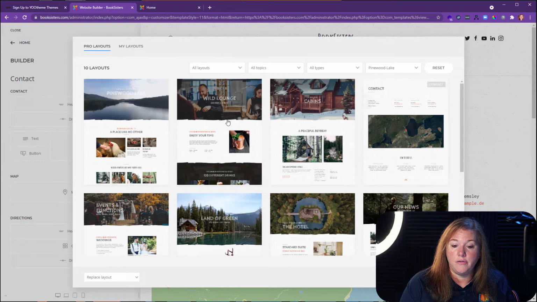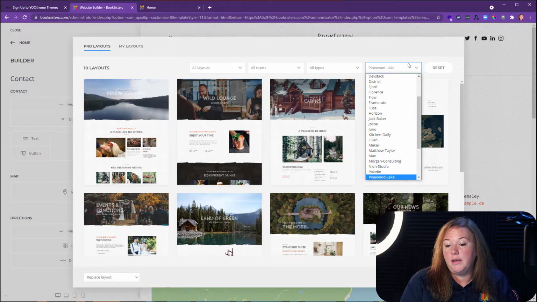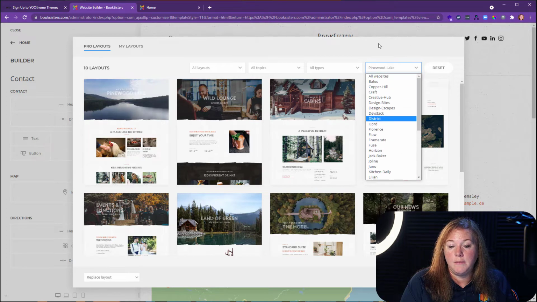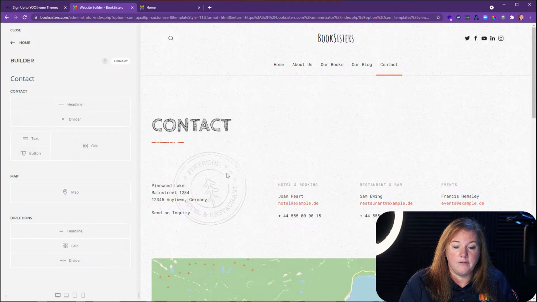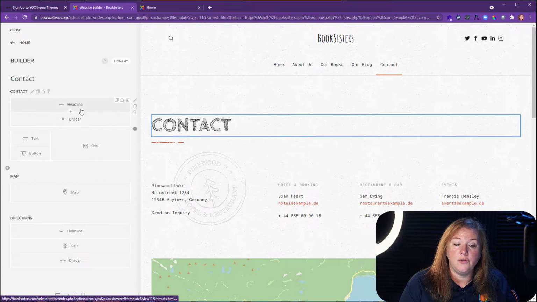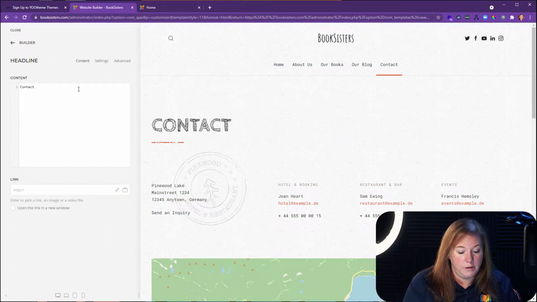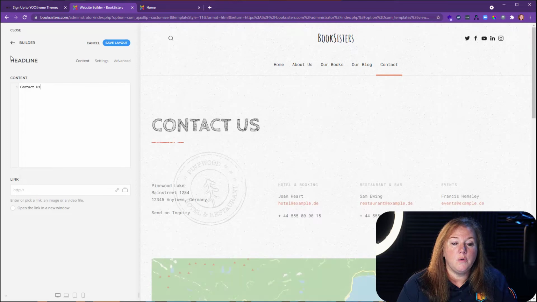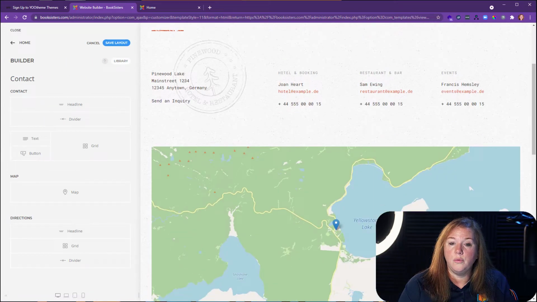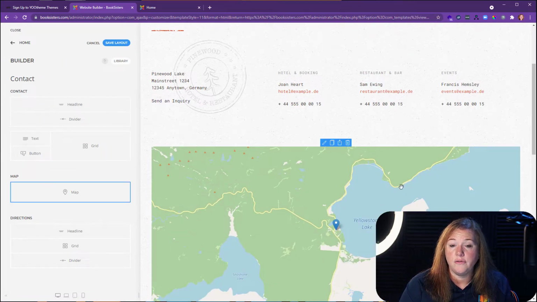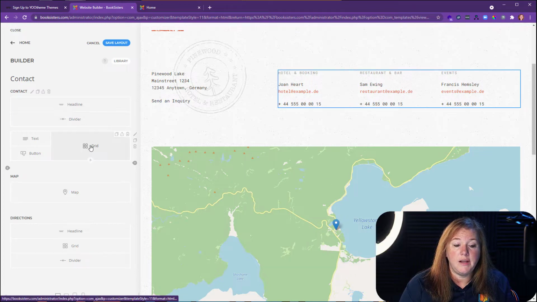Under the library, you see I can pick. I'm looking at Pinewood Lake template, and this is where all the templates come in from YooTheme and even types of layouts. And I selected this layout and applied it. Let's just go ahead and cancel that. And this is what I got. And then I could edit the individual things. Maybe instead of contact, I wanted to say contact us. So it makes it very easy to manipulate the page after you've selected your layout. And I can even add sections.